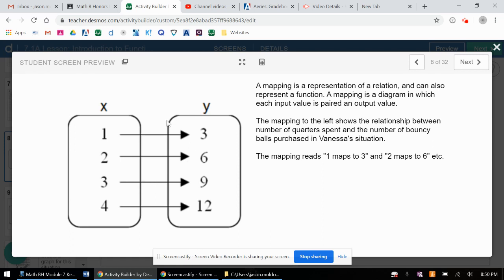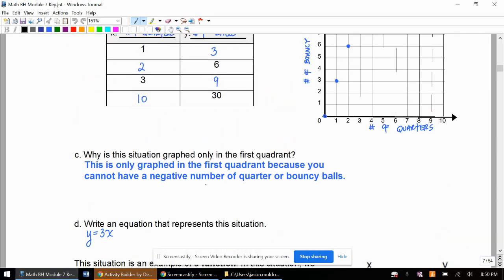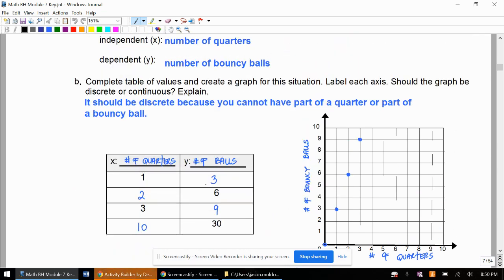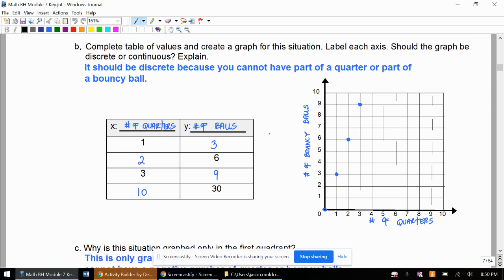So we now have a table, a graph, an equation, maybe a context, maybe a map, as well as maybe just a list of ordered pairs. And I'm going to click back to the non-Desmos version, just because it's a little easier for me to scroll. You should have gotten a graph that looks something like this. You hopefully came to the conclusion that it was discrete because you can't insert part of a quarter, although I guess you could, but you can't get part of a ball. And at some point, you can't break a quarter into anything smaller than a penny. So we had a discrete graph.